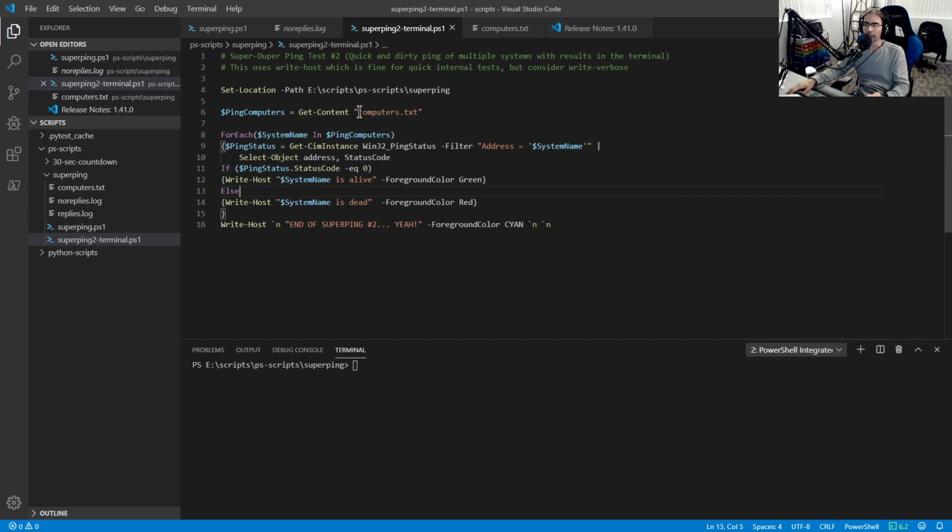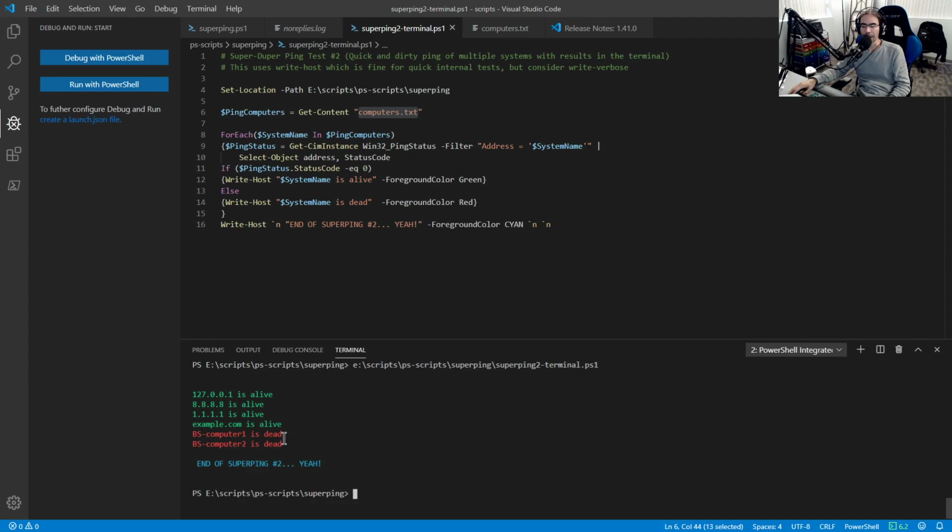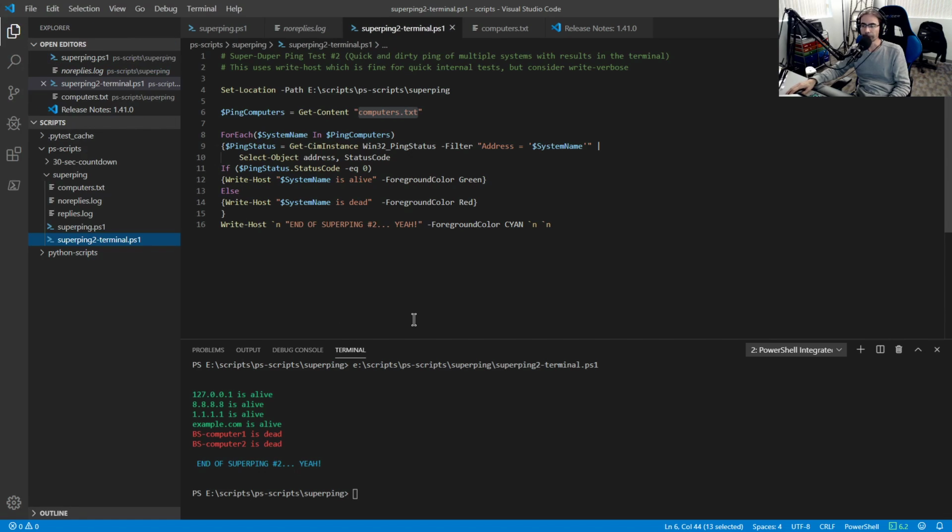So it's going to grab the information from the same computers.txt file. It's essentially the same script. It's just going to write the info here. So let's run it now. All right, and it's writing that these are alive and these ones are dead, and end of super ping. Done. That's it. That's the other version. And so I just used some foreground colors for the different scripts here just to make it fun and easy to read. But that's the quick and dirty one.